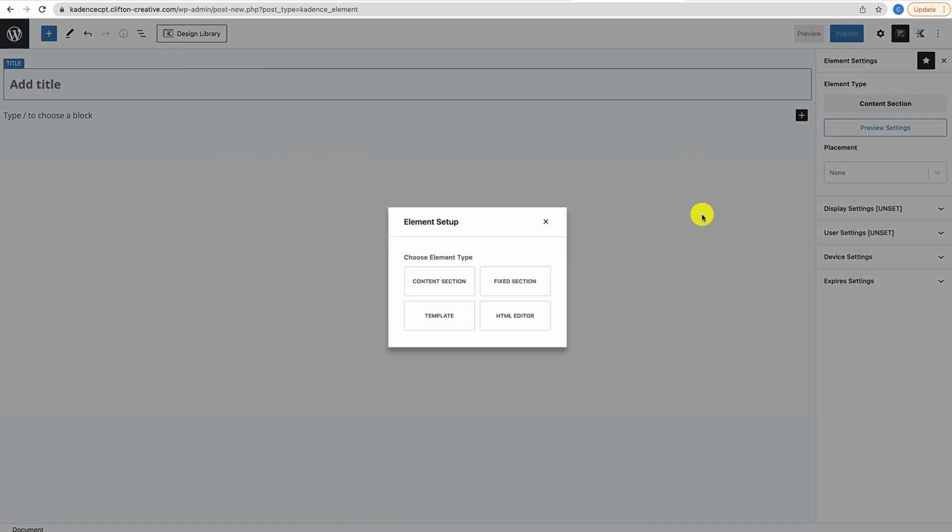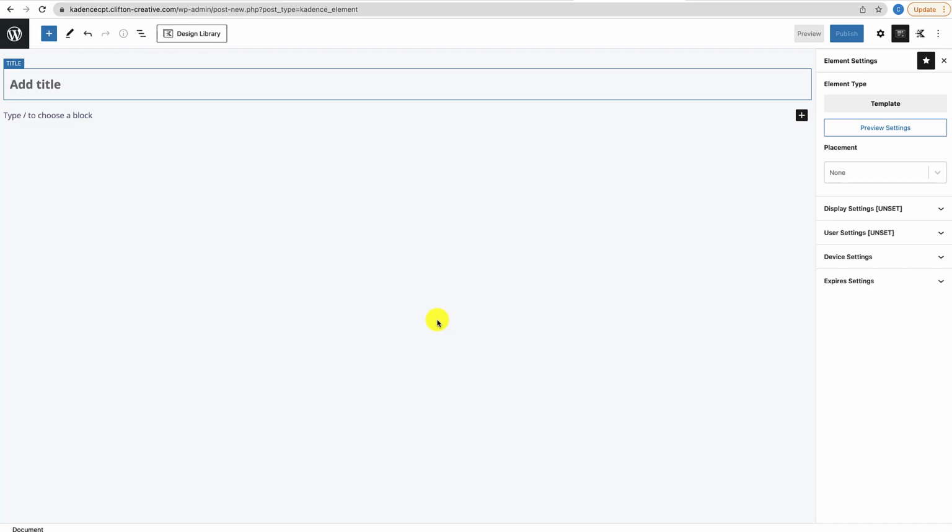When you do that, you'll notice that the new element setup that we have right now includes a fourth option, which is this template option right here. There used to be only 3. Now there is a template option. We're going to go ahead and select that one.